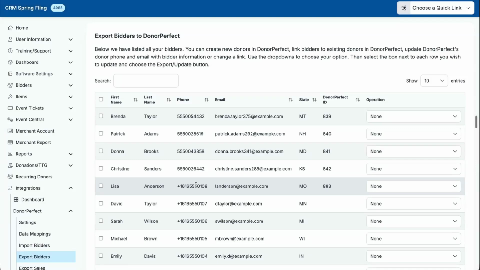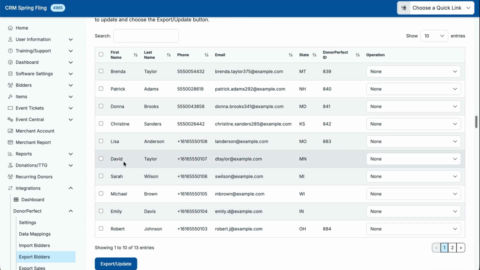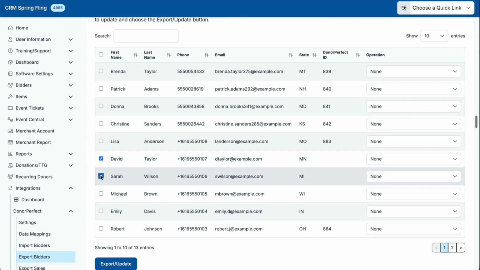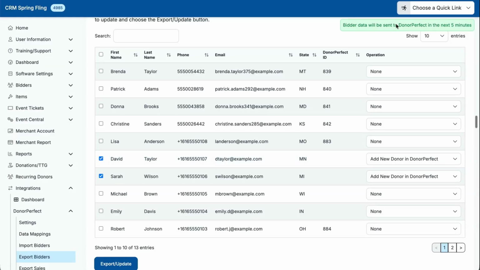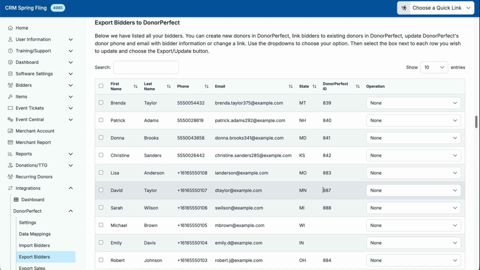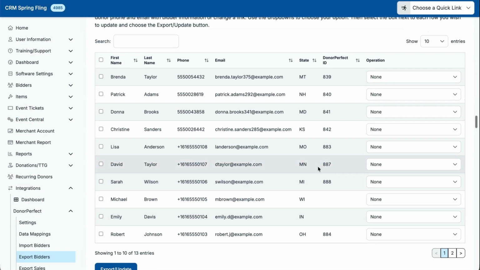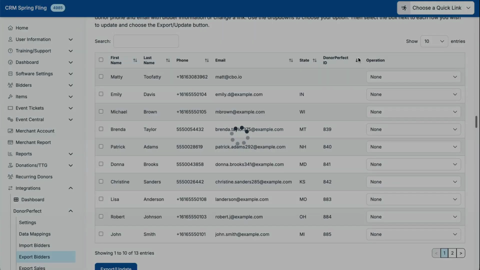Let's say we have some people that, again, came into ClickBid the night of the event, but we just don't have them, or they're not linked properly to DonorPerfect data. So I'm going to take, for instance, David Taylor and Sarah Wilson. I'm going to select them, and then I'm going to add as new donors. Now, this is just if, let's say, they didn't purchase anything. They came in, maybe they participated in the event, but they didn't buy an auction item or raise a paddle, but we still want their information. So we're going to add them in. And within 5 minutes, we're going to get that data. And again, David and Sarah now have the DonorPerfect IDs. You can see here they're listed.